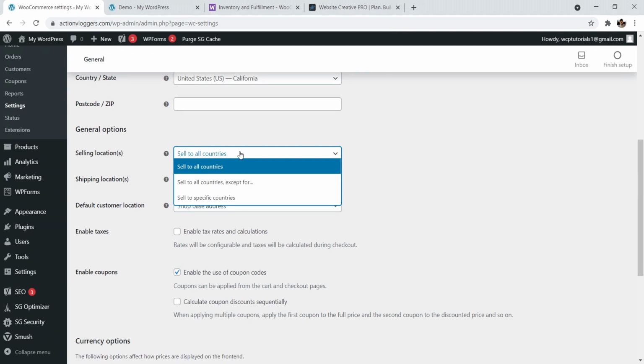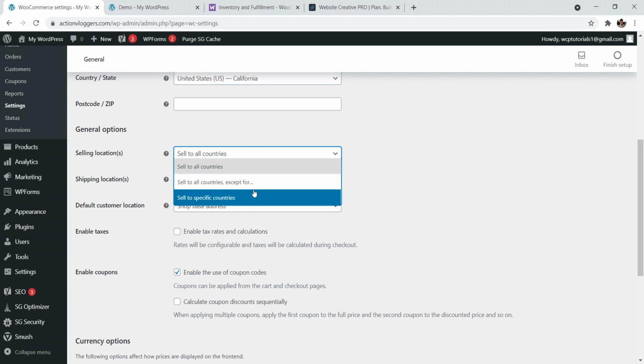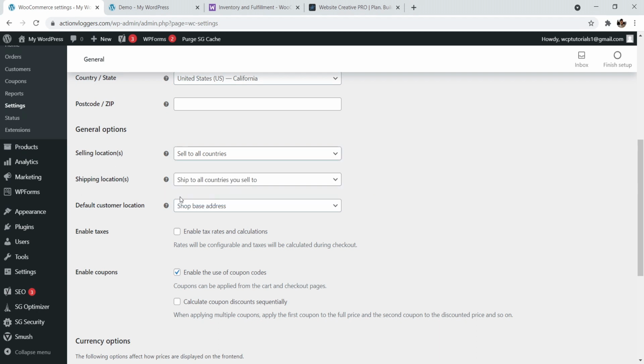You have the option to sell to every country in the world, sell to all countries except for specific countries, or only sell to specific countries. So maybe you're based in the United States and you only want to sell to the United States and Canada and maybe the UK. You can set it up like that. So if anyone's in a different country like Mongolia and they try to buy your products, they can't buy. Totally up to you.